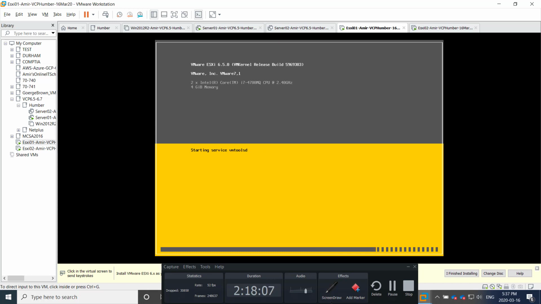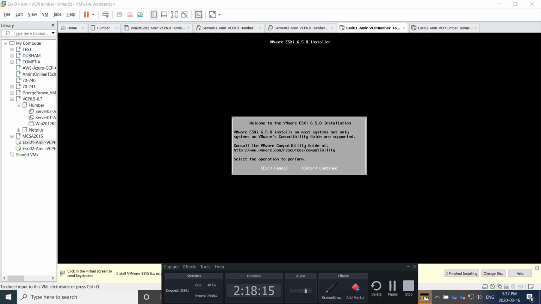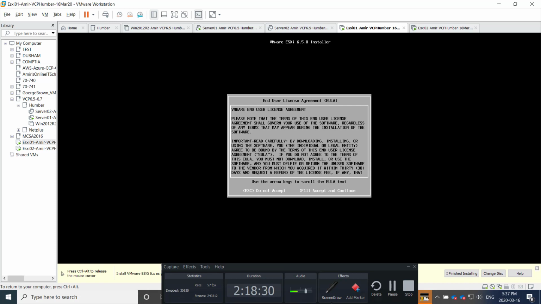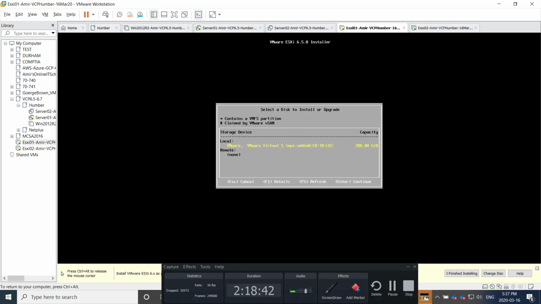ESXi1 is now asking to press enter. So just click on this screen here, and the rest is on the keyboard. So I'm going to click in, go inside the virtual environment, and press enter. Then it says in order to continue, accept and continue. On my laptop it is Fn and F11, function key and F11. Maybe on your laptop it's just directly F11, which is okay. And it's just going ahead.